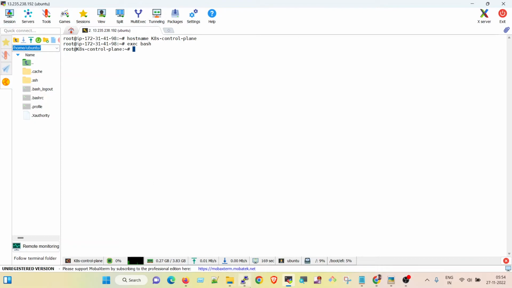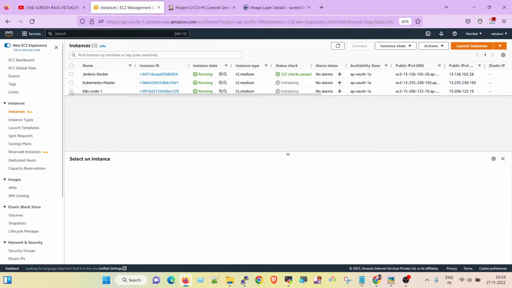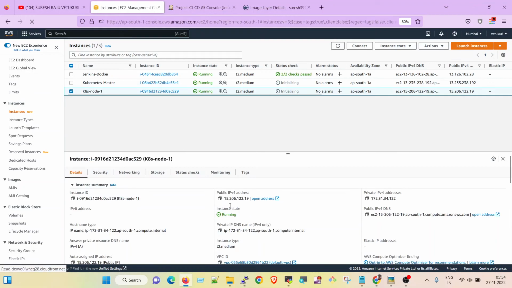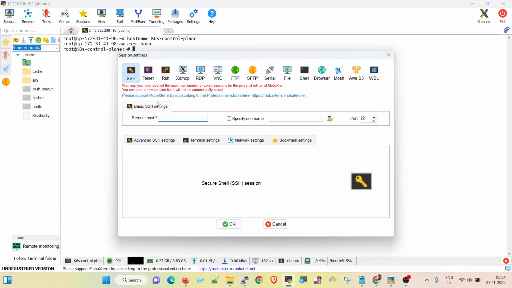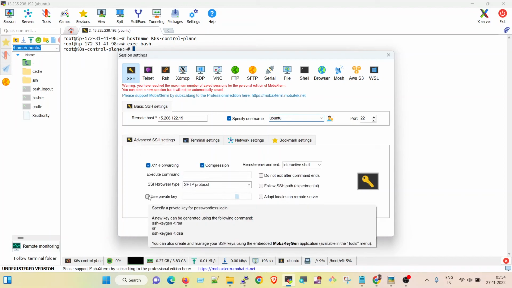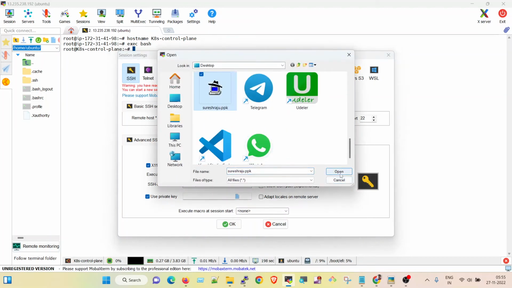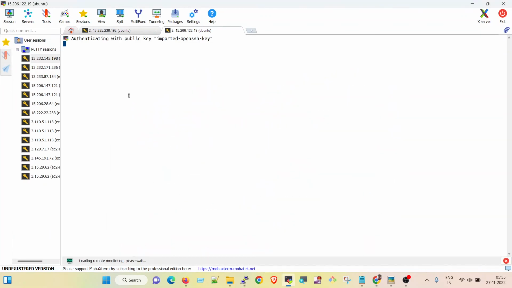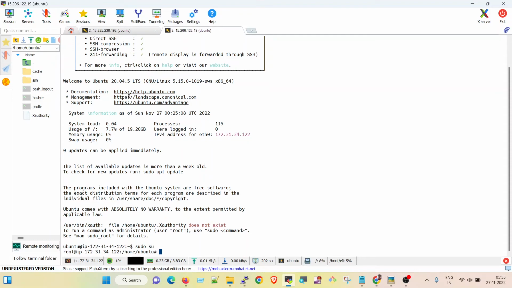Once done, you can take the node server also. This node server, paste it, and Ubuntu and the key pair. Yes, successfully the instance is launched.